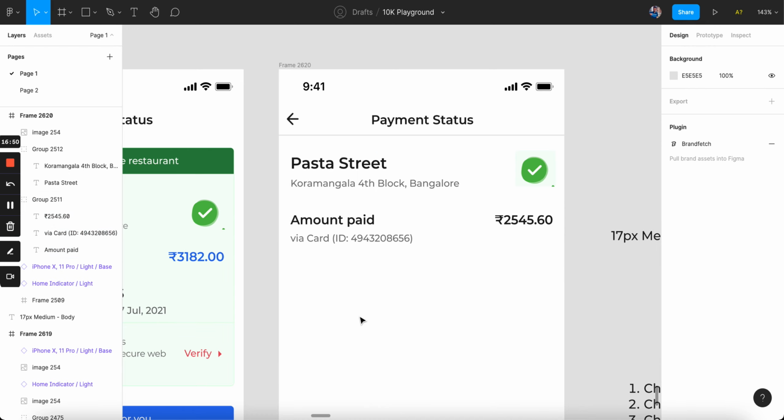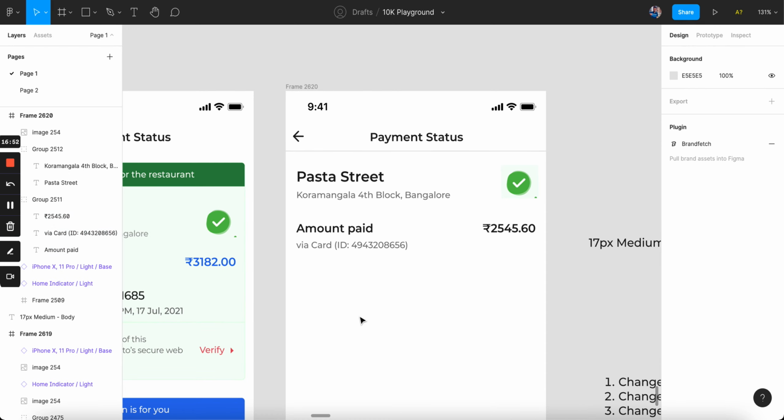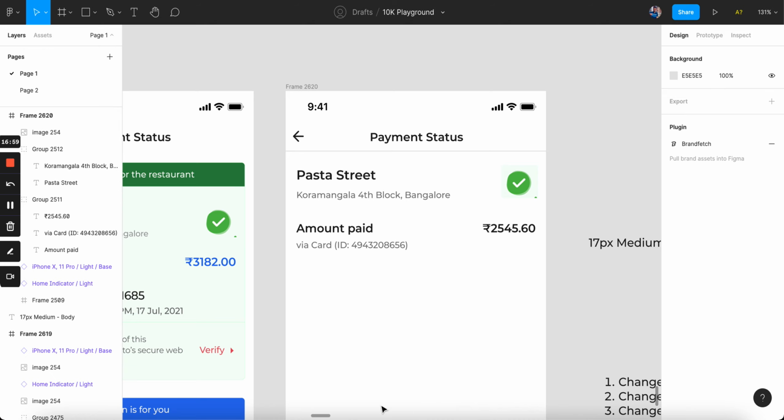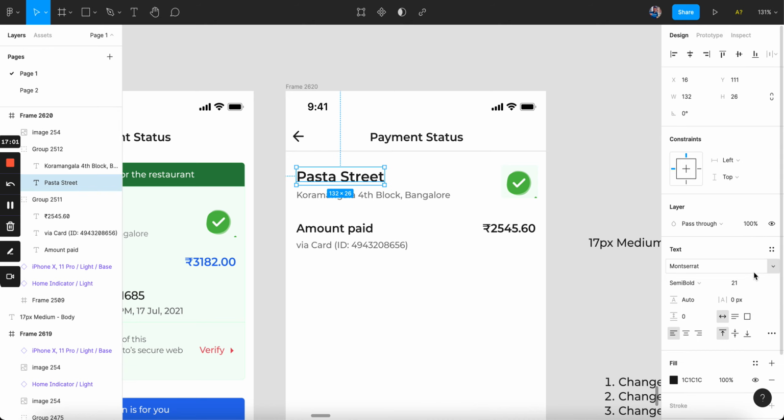Now again, this still doesn't feel good enough or great, right? And maybe I feel even 21 is too much. I'm going to drop that down 2 pixels. But 19 again looks very similar to 17. So I'm going to bump that up again to 21.